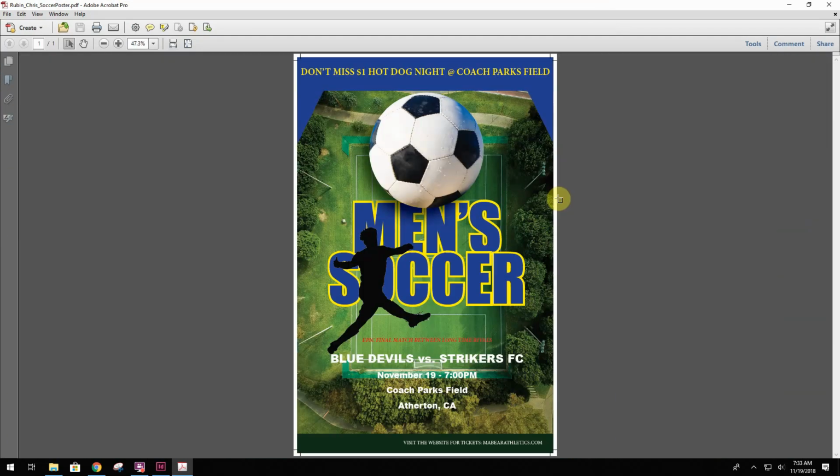And there we are. We got a nice little poster that we can hang up and get people out to our soccer match between the Blue Devils and Strikers FC.